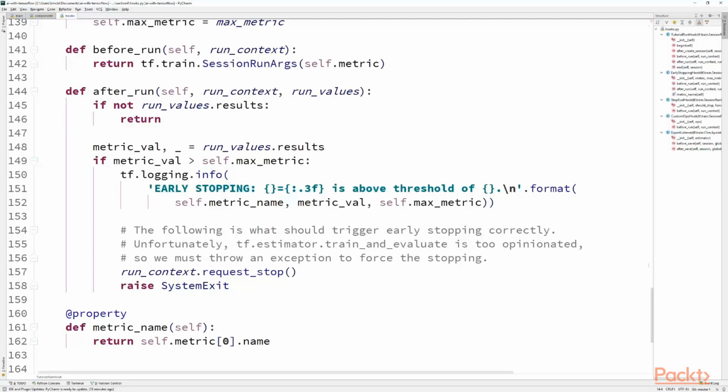Unfortunately for us, the implementation right now, tf.estimator.train_and_evaluate, is very opinionated, something I really hope TensorFlow fixes in the future, since it can become quite annoying for reasons like this. Essentially, train and evaluate will just keep running the train and evaluation loop until max steps is reached, paying no attention to request stop calls being issued.